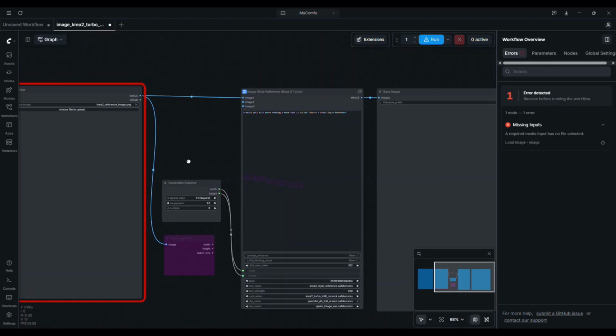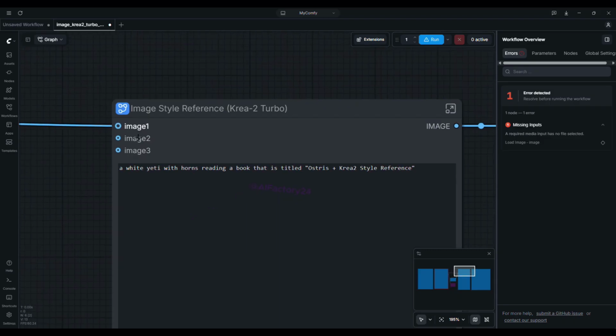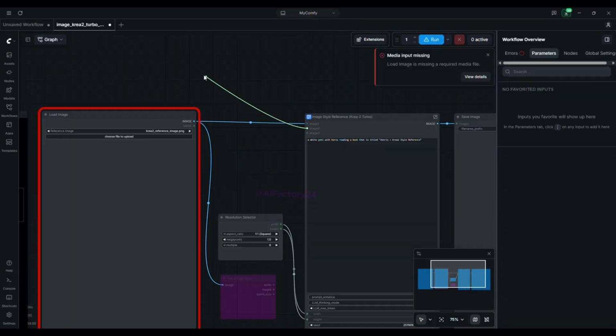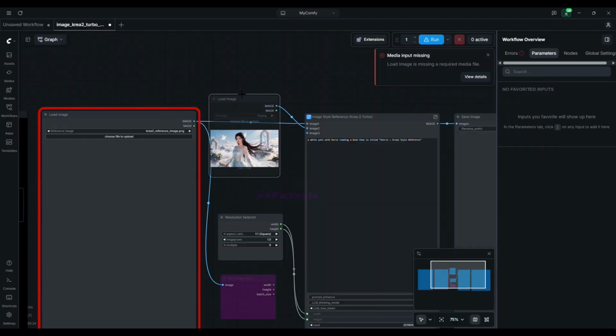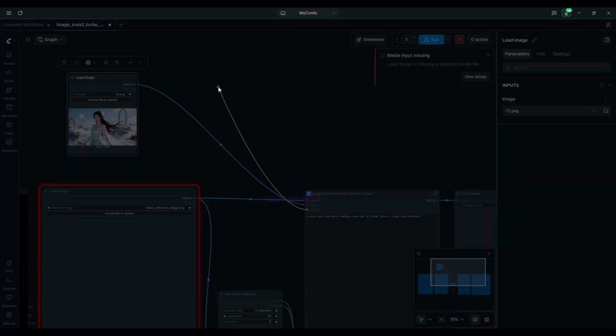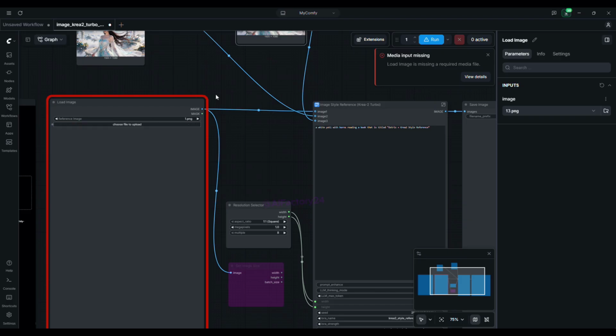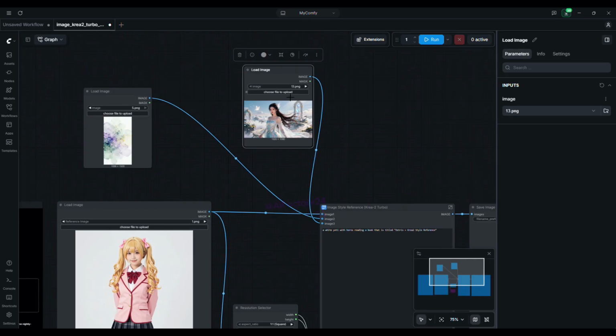In this workflow, the official template only includes one load image node, but you will notice additional input ports labeled Image 2 and Image 3. The official workflow does not automatically add these nodes, so you need to create them manually. Click the Image 2 input port and drag it onto the canvas to create a new load image node. Click the Image 3 input port and drag it onto the canvas to create another load image node. Now you can upload 1 to 3 reference images to influence the final generated style.